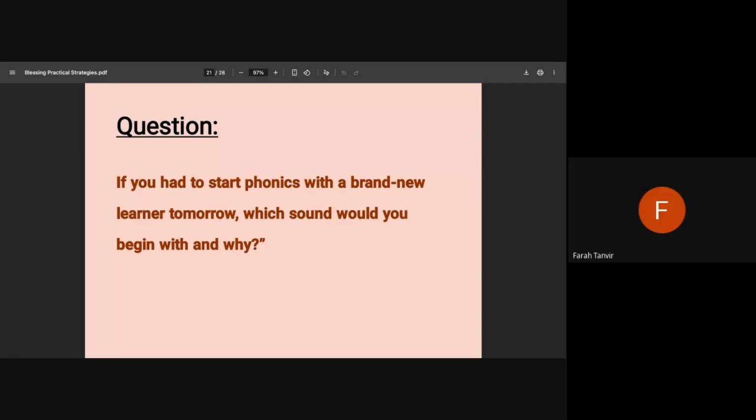Which sound? Someone says the sound B. Wow. Tell us why. Because it's easier. It is the first word which a child usually pronounces when he learns to speak, and it is in both languages I'm learning. Yes. Beautiful. Wow.